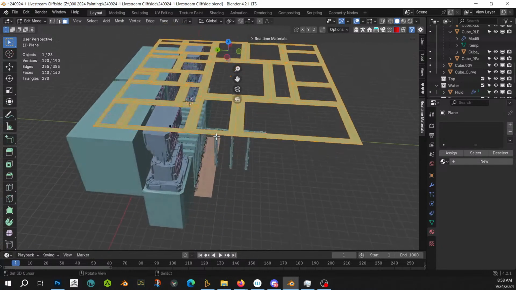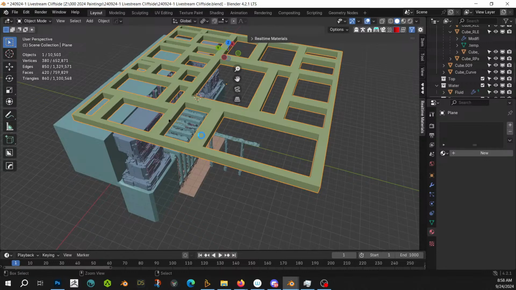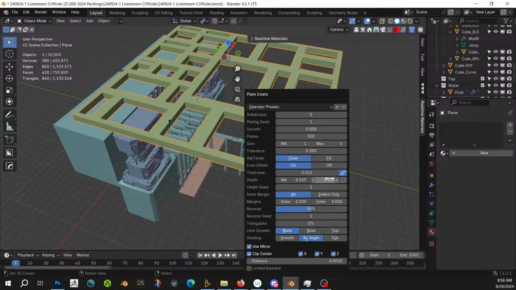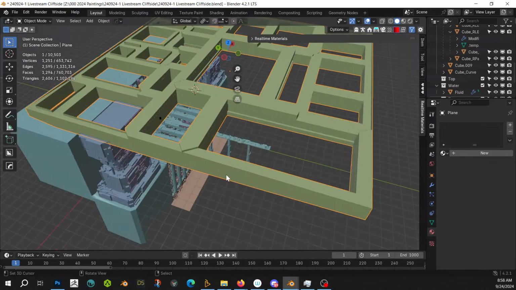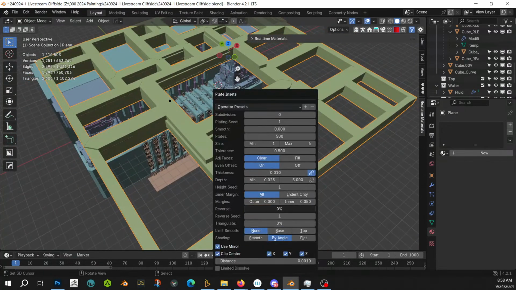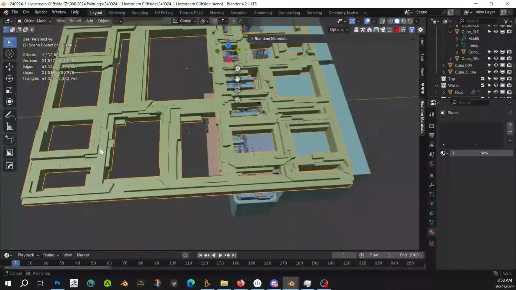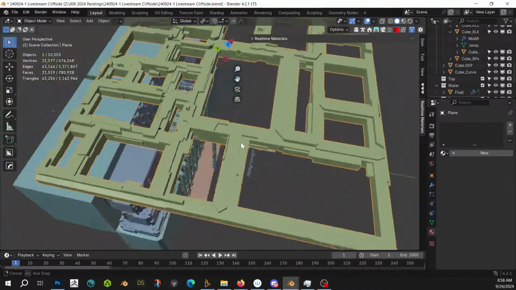Faces, A, E, up, save. A, tab, Shift Q, utility, plate insets, depth max of 5. And I don't need any reverses on it. And subdivision of 4. More? That just looks so cool.